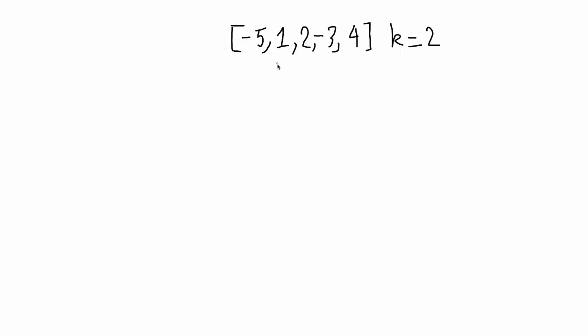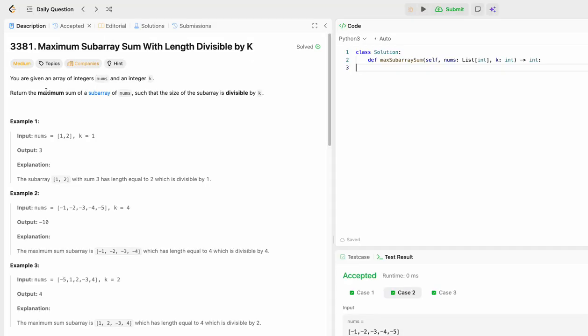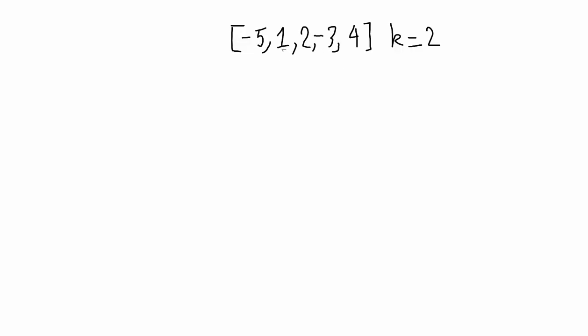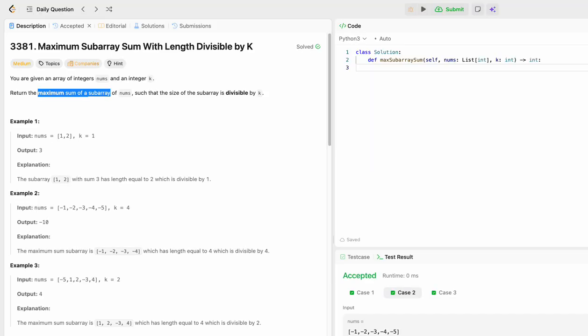Okay, let's do that. Here we have an array, and our task, which we can read in the description, is to find the maximum sum of a subarray. For example, in this case, the maximum sum of the subarray is this one. It is 1 plus 2 plus minus 3 and then 4, right? So that is 4, and that's why we have the result 4 here.